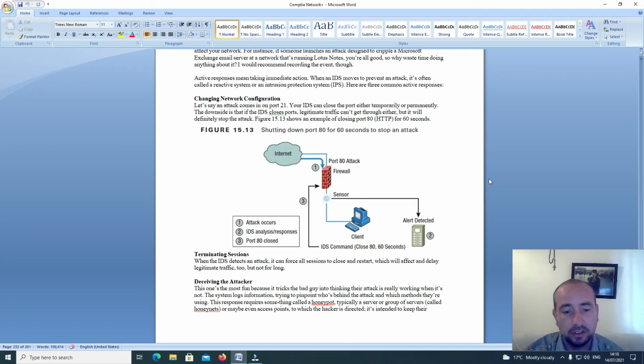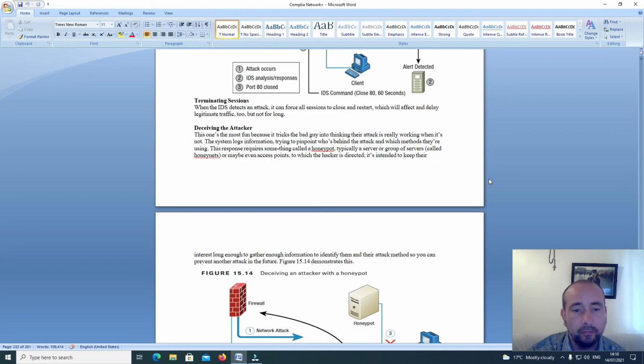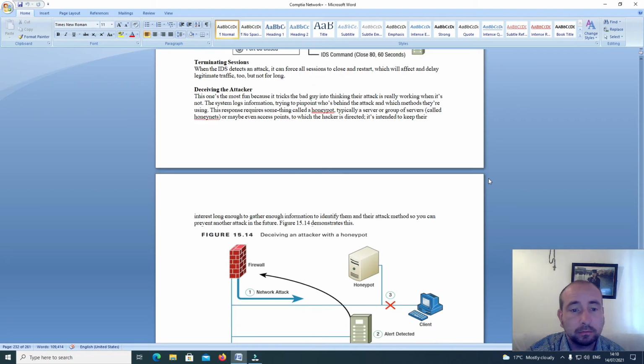Figure 15-13 shows an example of closing port 80, HTTP, for 60 seconds. Terminating sessions: when an IDS detects an attack, it can force all sessions to close and restart, which will affect and delay legitimate traffic too, but not for long.